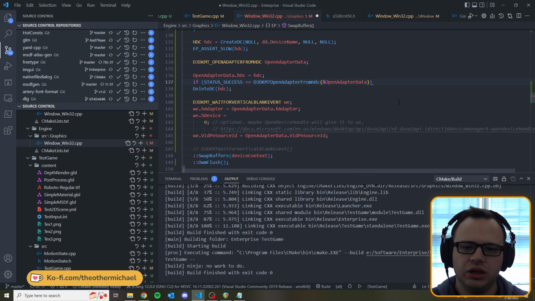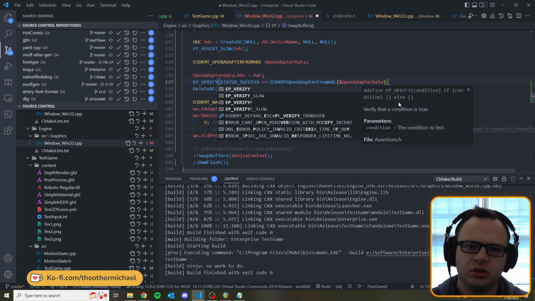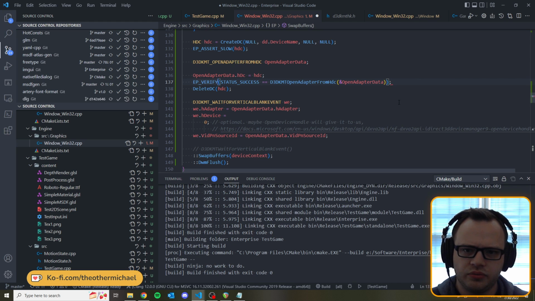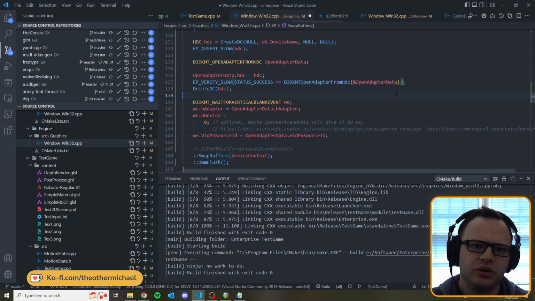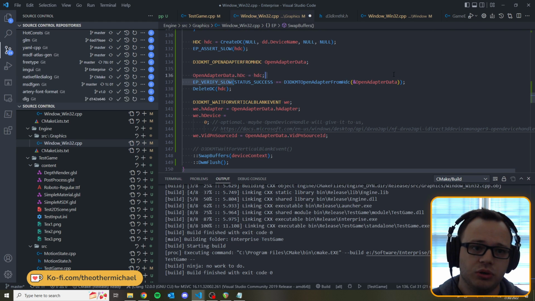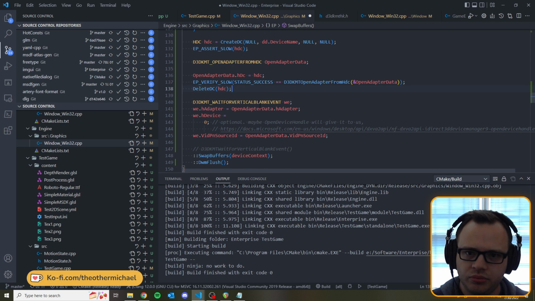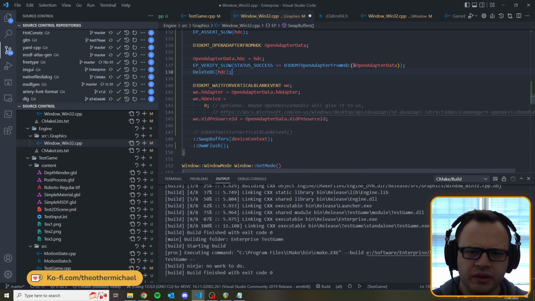And then I would do a verify assertion. Like so. Actually, this should be EP verify slow. So a verify assertion macro is an assertion that does not strip the code out of release builds. So we're verifying that these two things equal on debug builds. We aren't testing this condition in release builds, but this code is still executed in release builds. Yeah, so that's much better looking.